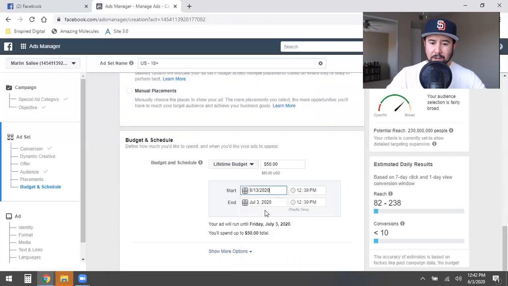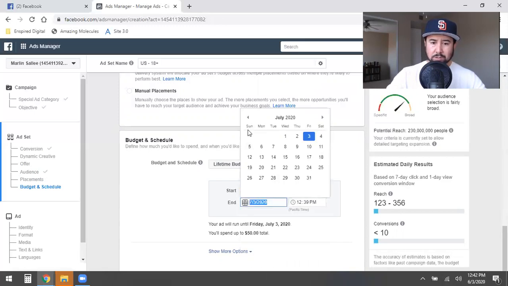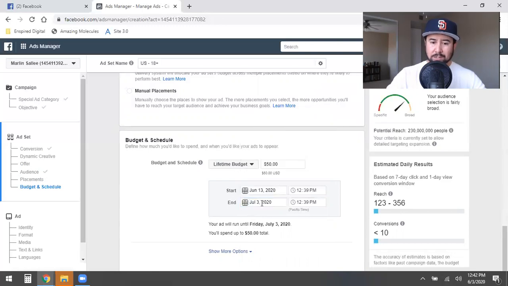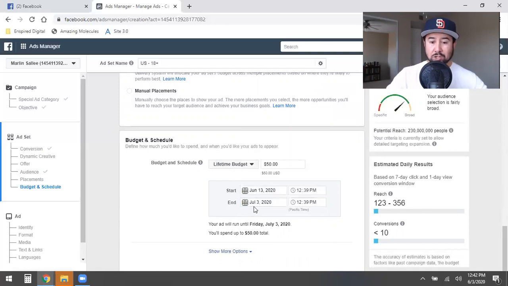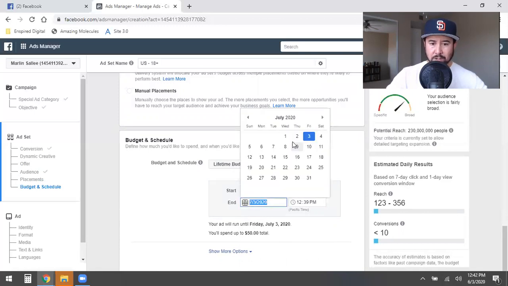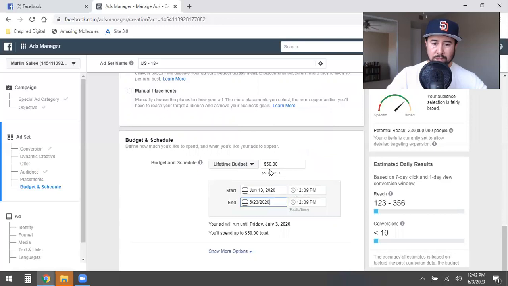7, 8, 9, 10. I'll go right there. Actually, my bad. That's why you always have to check the calendar, because they'll push you out a month. And it's like, dude, I don't want to run it a month, right? You want to be running ads every week, a new ad every week. So if I started on June 13th, let's go back a month, start on the 13th, there's 7 days, 8, 9, 10, run that to the 23rd.